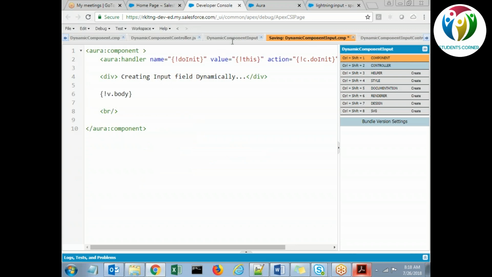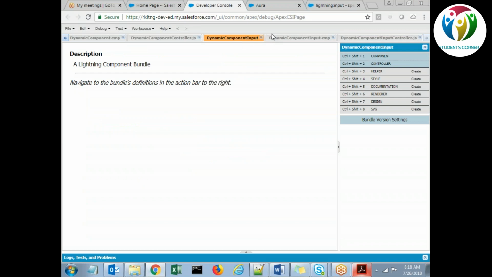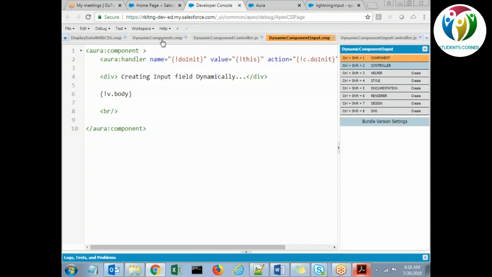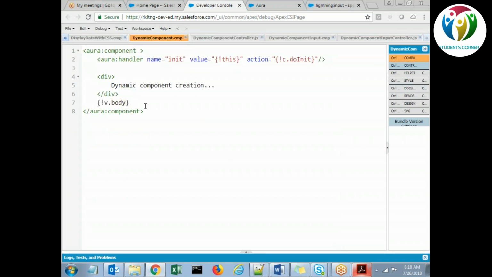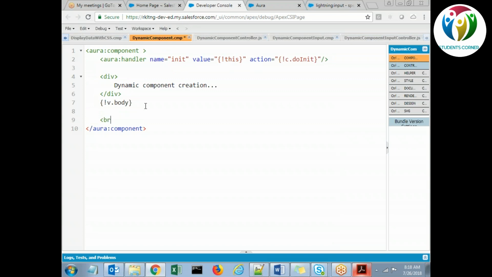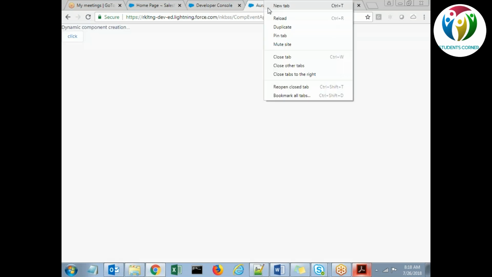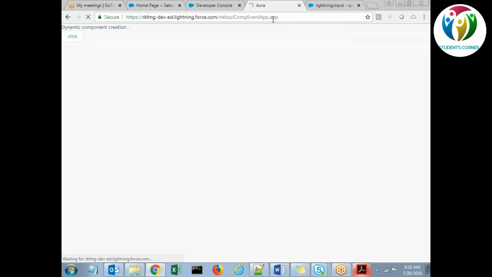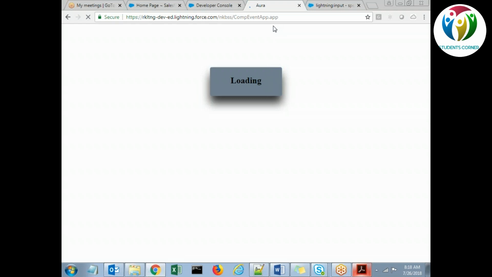Let me include that component here. C colon dynamic component input. Let's refresh this app. That's not being. So you are inside the component again, right? Yeah, sorry.